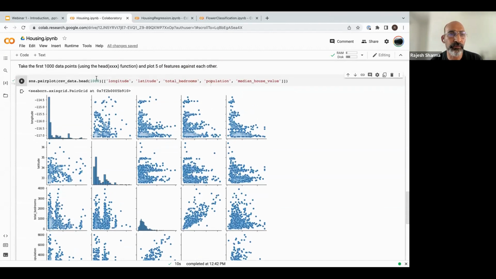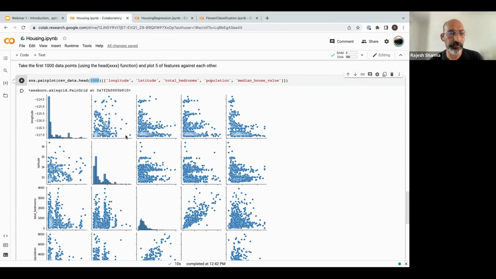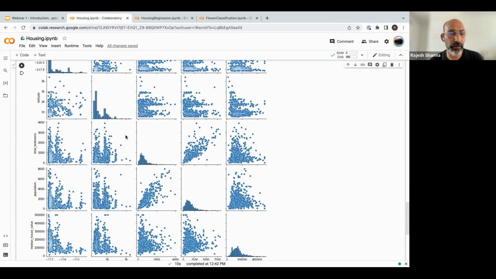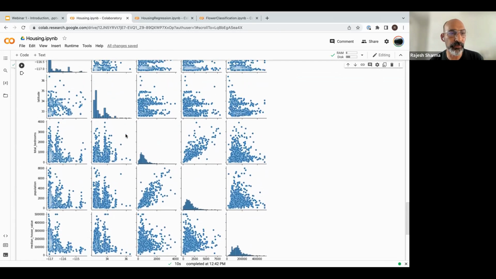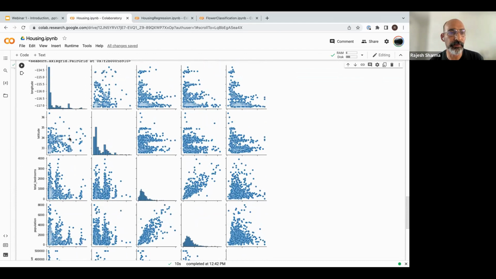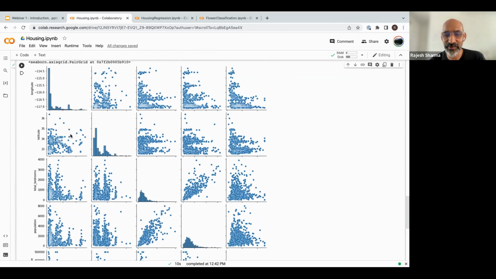So one thing you'll notice is that we took only 1,000 data points, because there are too many data points. This plot takes too long to plot, and so we took only 1,000 data points. If you look at the latitude versus longitude, either this or that, we don't see the map of California anymore. Why do you think that is? You can answer in the chat.